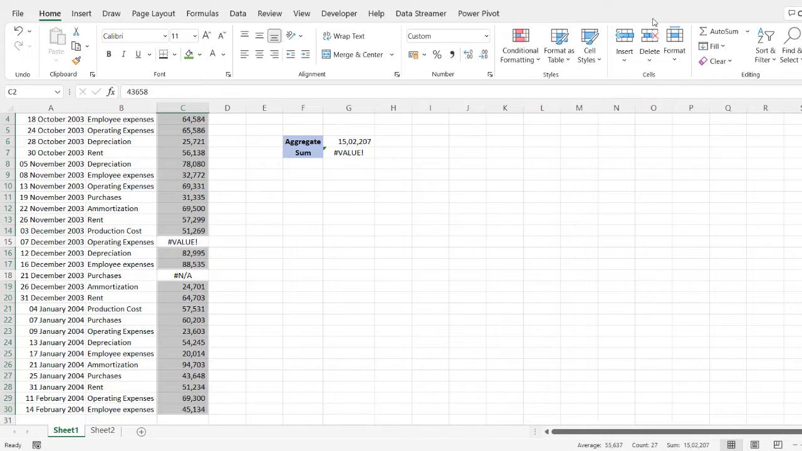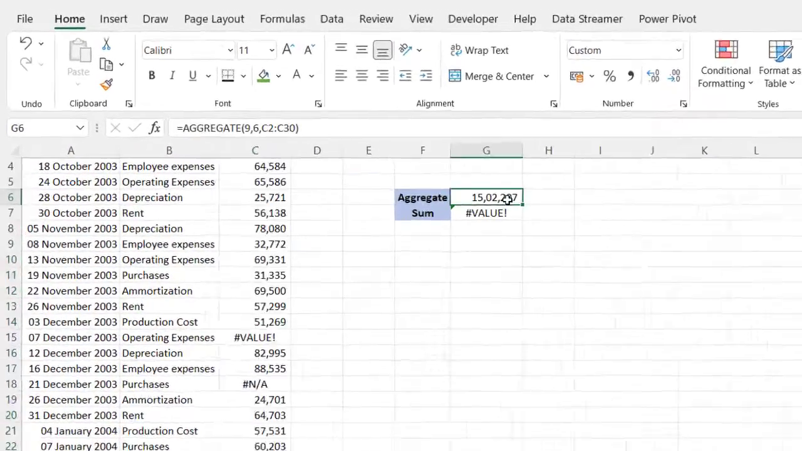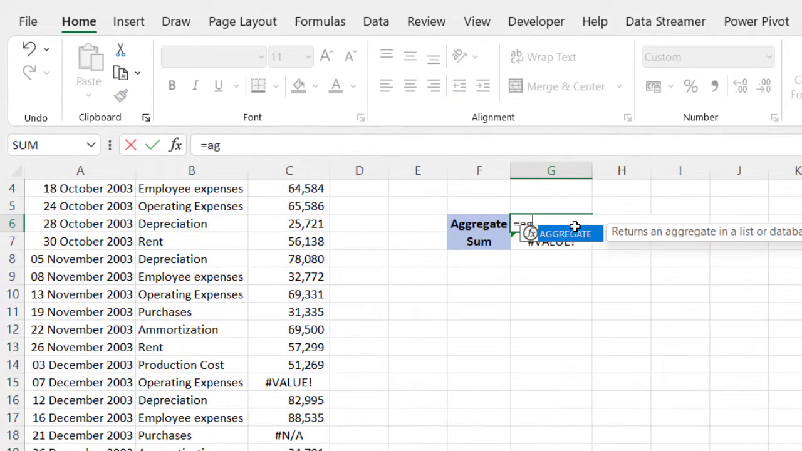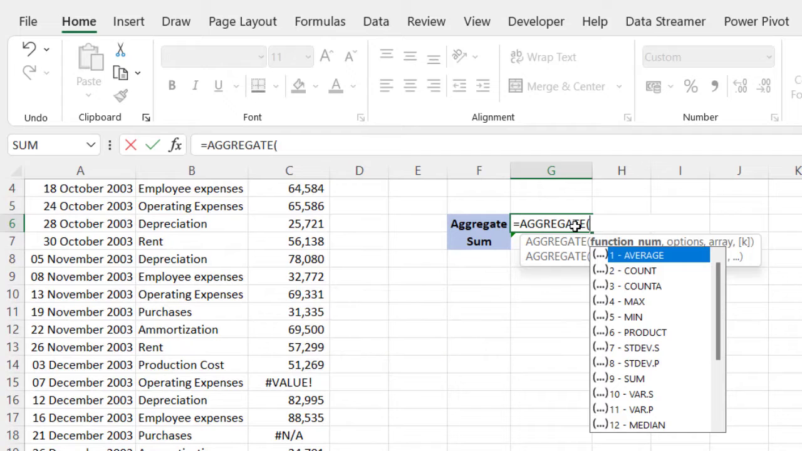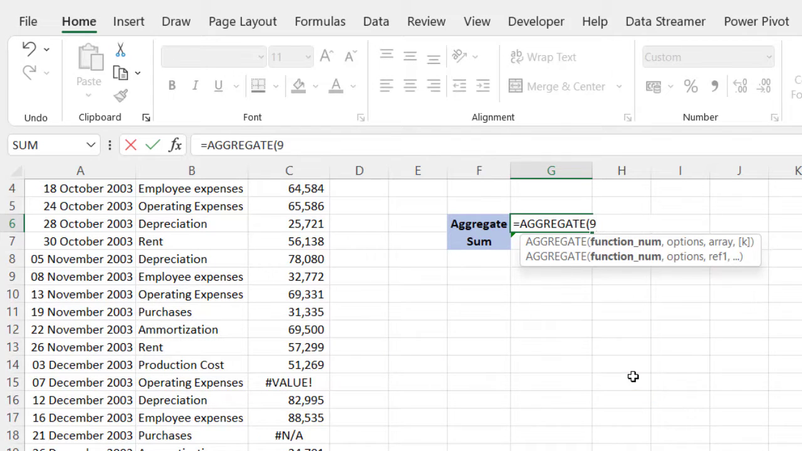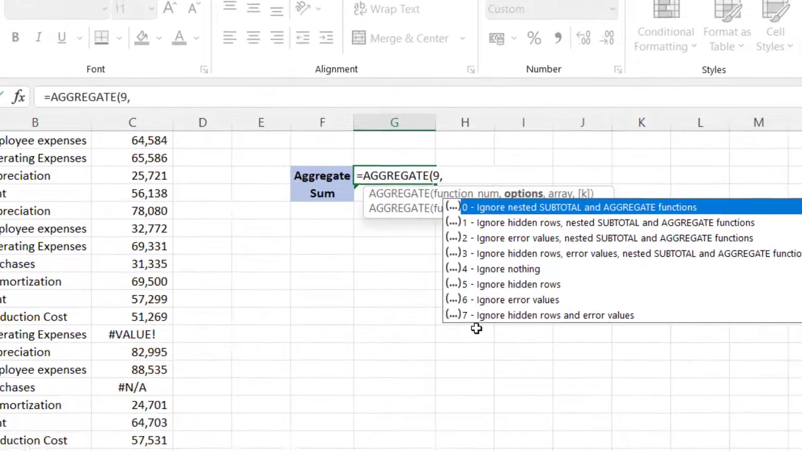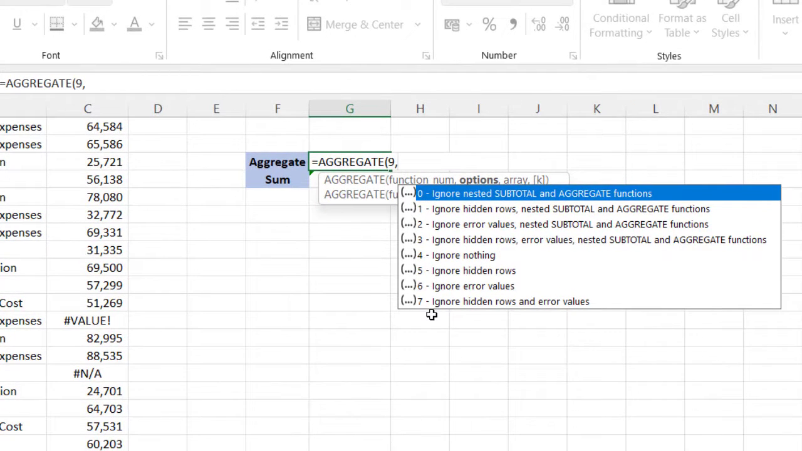So we'll filter the depreciation entries and the other entries will be hidden. Let's modify the aggregate formula a little. Put an equal sign, start typing aggregate. We have it before us. Since we will be calculating the sum, let's select sum. Put a comma. Now we have to modify the ignore options. Since we will be hiding the other rows and keep only the depreciation rows, let's select ignore hidden rows and error values by pressing 7.